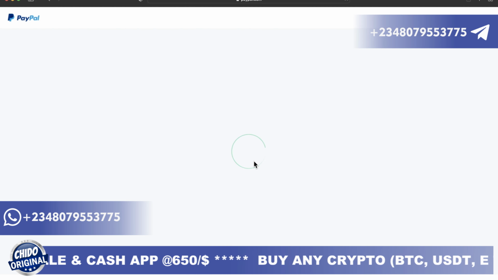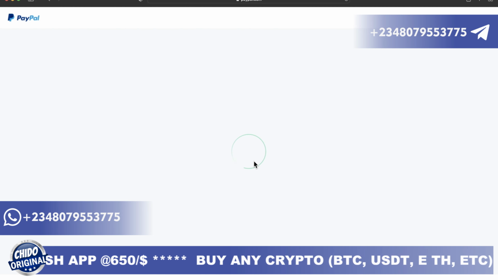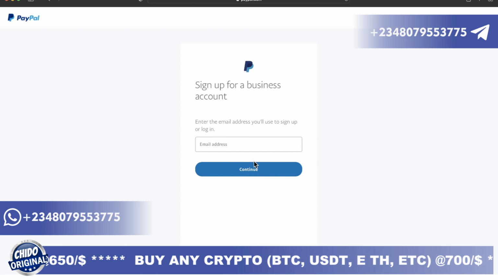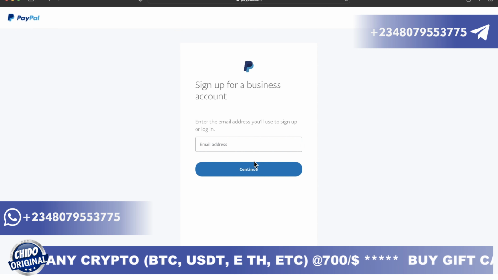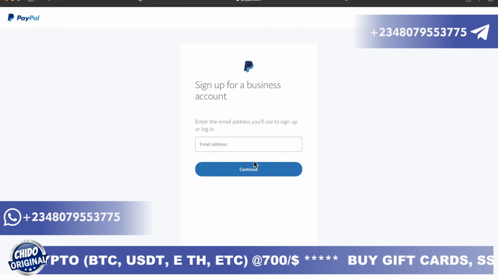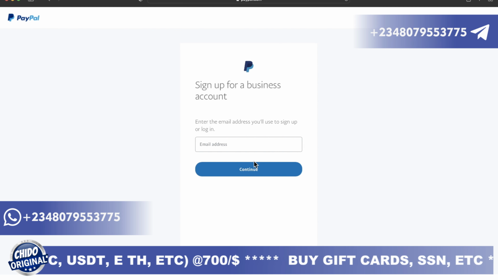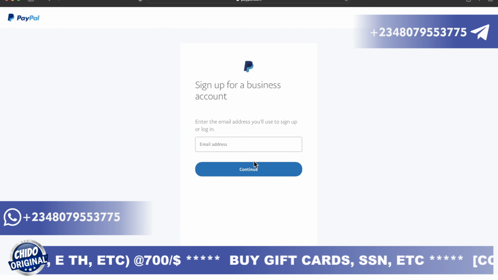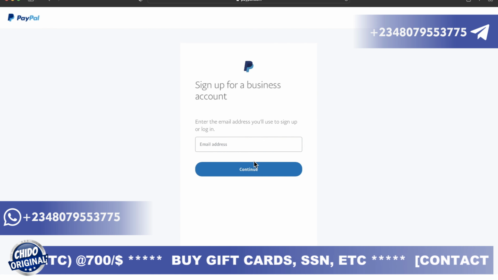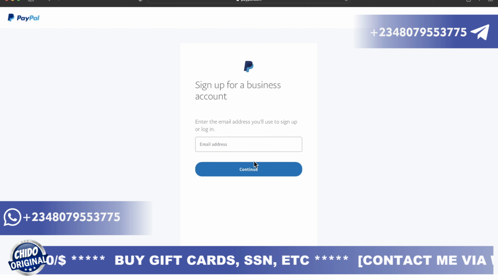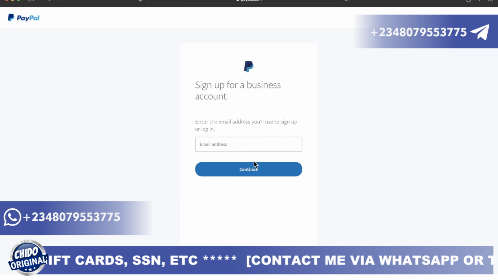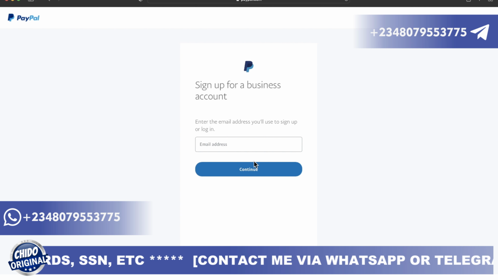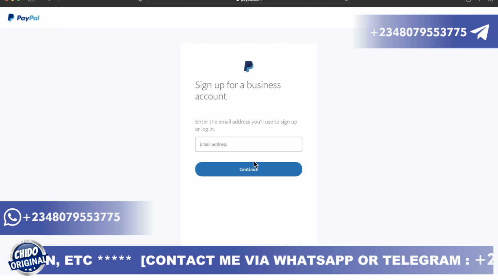So it will prompt you to put the email address that I want to use. Now keep in mind, this email address is the one you are going to be using in case someone wants to send money to you. You are going to give them this email address. So make sure this email address has to do with your business. It's related to your business, so people can easily relate to you. For example, if I want to create an email, I might use Chido Original, right? So that anybody that wants to send money will know they are sending money to Chido Original. So let's go, then put the email address.